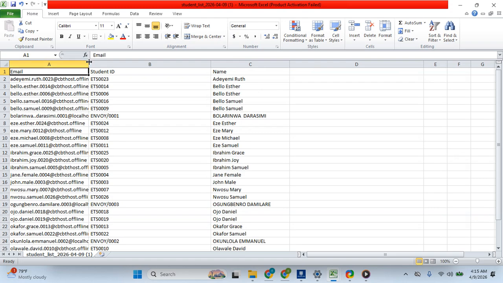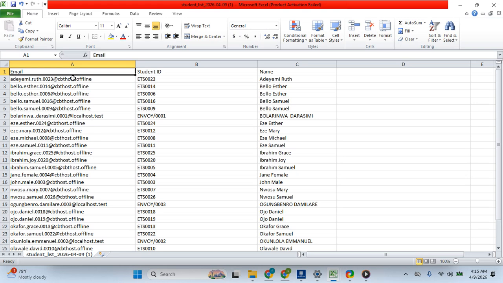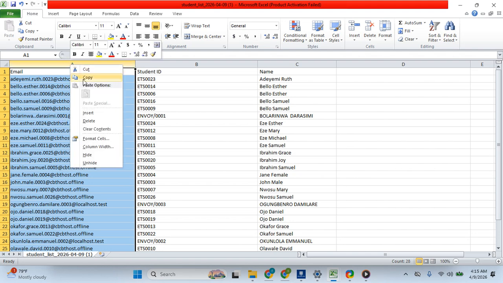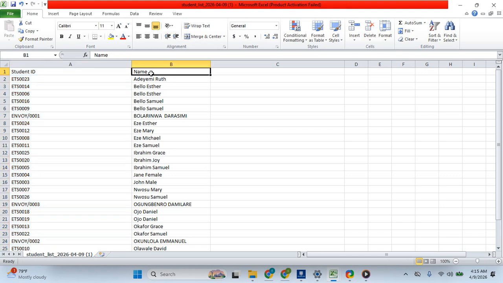For this newer version, our system doesn't need the email. When you try to upload with the email column, it's not going to work, so you are going to delete it, except you are using the very older version of CBT that asks you for email or student email. They can make use of it, but if you are not using the older version, you can delete that column, then leave only the test ID and the full name.